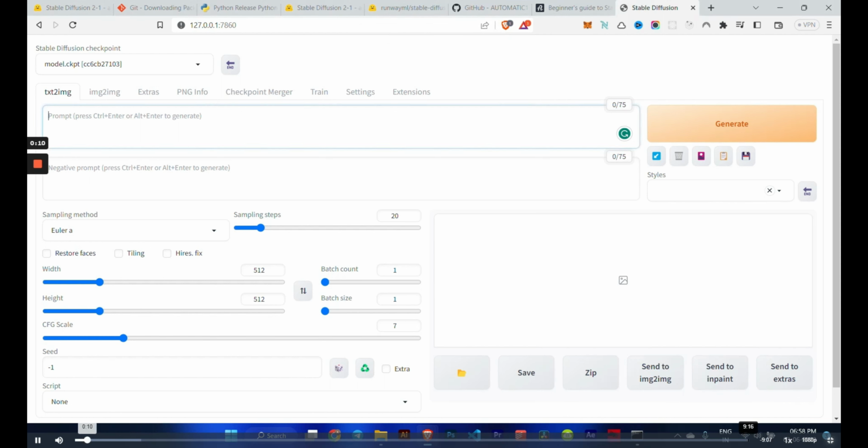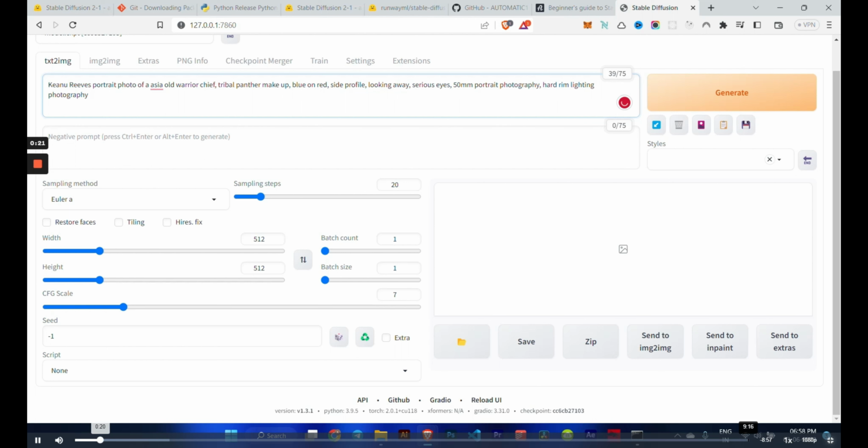So, this is how the interface looks like. The first one is the model. Here, you can enter the prompt you want. I have already written a prompt, you can see I've entered it here. In case you want to negate something, you can add that in the negative prompt.